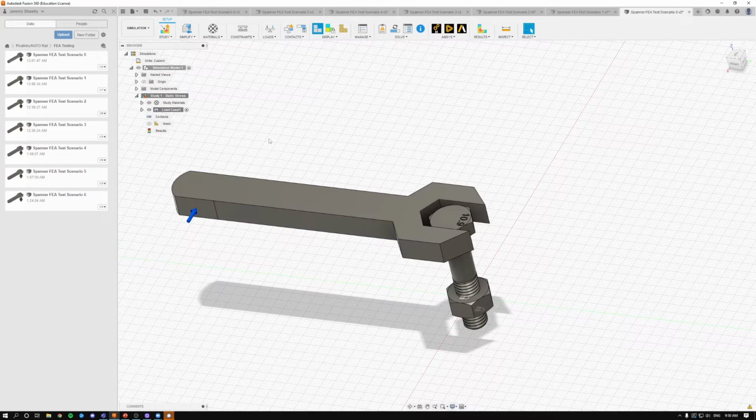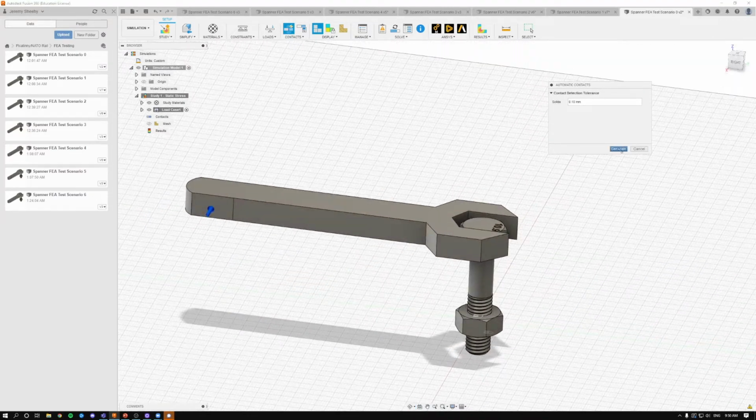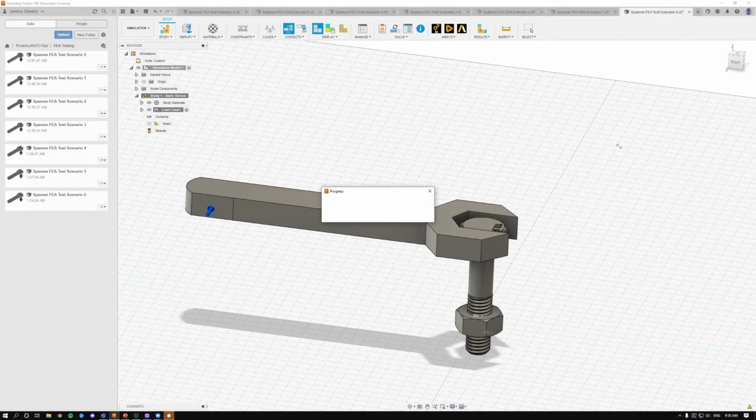So back into our simulation, we have our load applied, and then we can use the automatic contact. This essentially just lets you set a tolerance for the gaps between faces. If we keep it at 0.1 of a mil, it's going to capture everything here because we've designed it in a way that everything's flush anyway. So that should be fine. So we'll click that to generate.